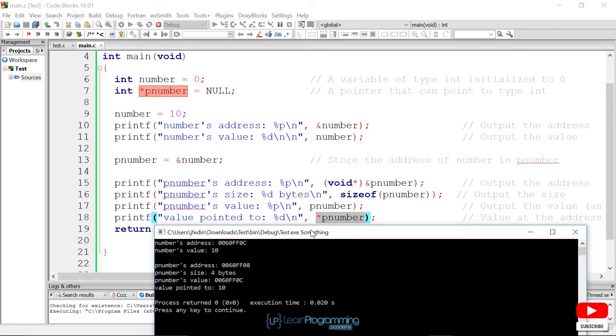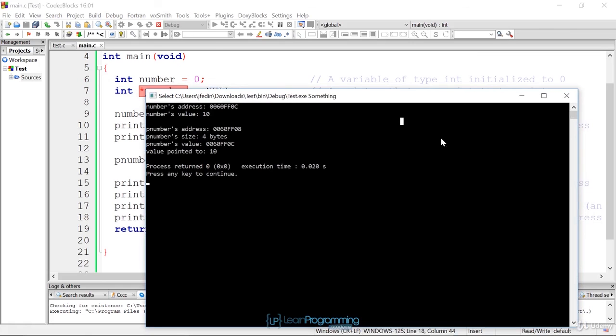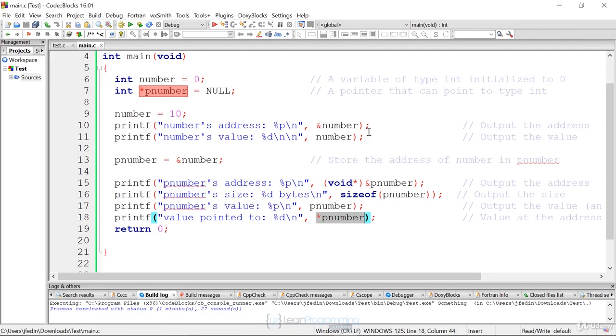If you want to get the value that pNumber is pointing to, which is 10, you have to dereference it using the indirection operator, and you see that it's printed 10. But you see you use %p whenever you're displaying addresses. You use %d when you're displaying values of the integer pointer or the number of bytes. So this is the basic syntax of accessing pointer values.